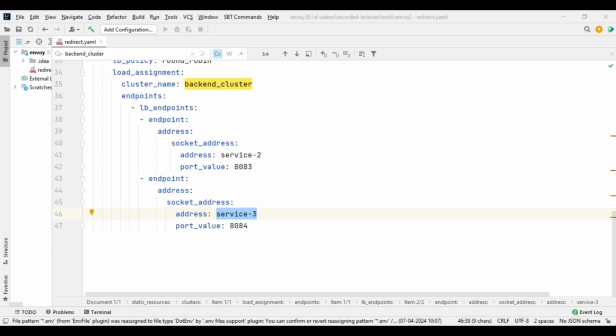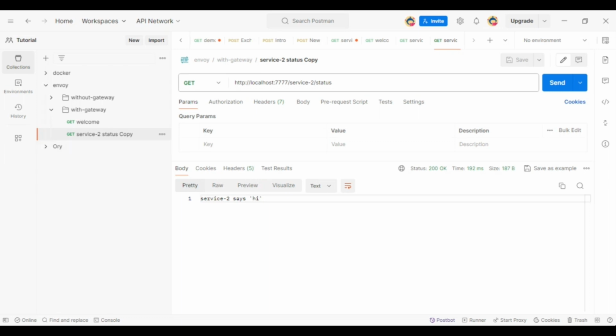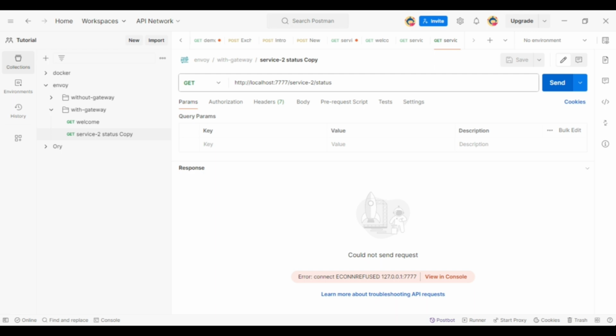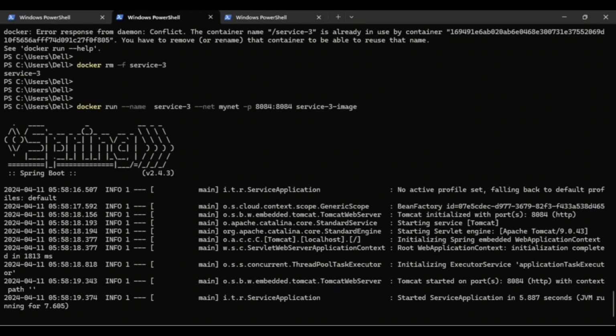Let me open Postman, and this is the Envoy gateway port number 7777, and then we are calling this API service to /status, and let me hit. What is it saying? Nothing, we are getting nothing. Okay, we need to run the Envoy container. I forgot to run the Envoy container.